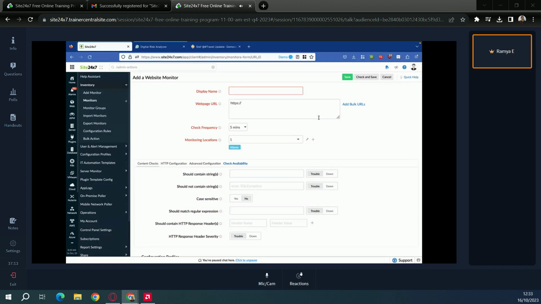Check frequency is how frequently we check your website. If you want us to check the website every 1 minute, or every 3 minutes, or every 30 seconds, that can be configured from here. The maximum would be 1 day and the minimum would be 30 seconds for a website monitor. So I'm just selecting 1 minute, and then in the monitoring locations, just click on the plus icon.